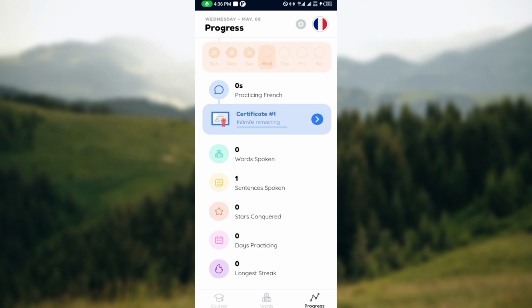And then how do you subscribe to the Falou Premium? On the progress page, move to the top left corner of the screen where you can see your language logo. For me, I'm currently learning French. That is why it is showing me Paris logo. But for you, it could be any other logo depending on the language that you're learning.